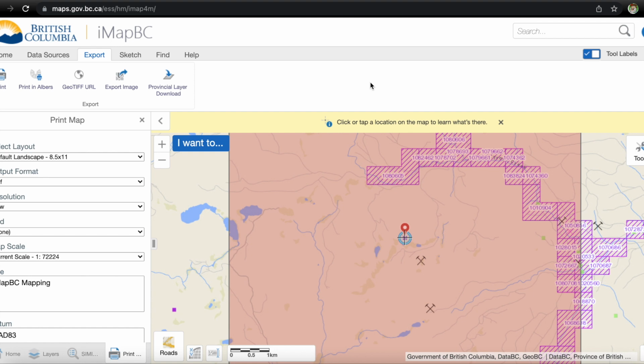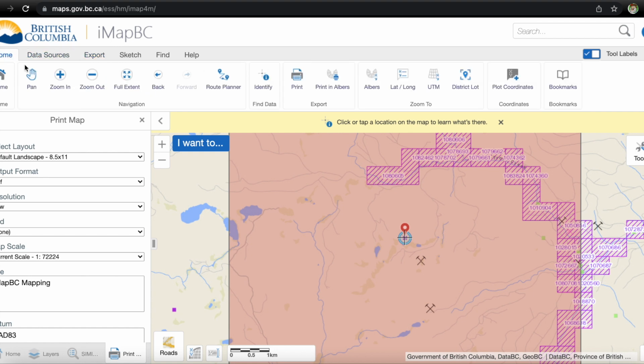So I hope this little intro to iMaps is helpful. I know it took me a while to figure some of these things out. I'm going to get into more advanced mineral titles online and iMaps techniques later in the series.